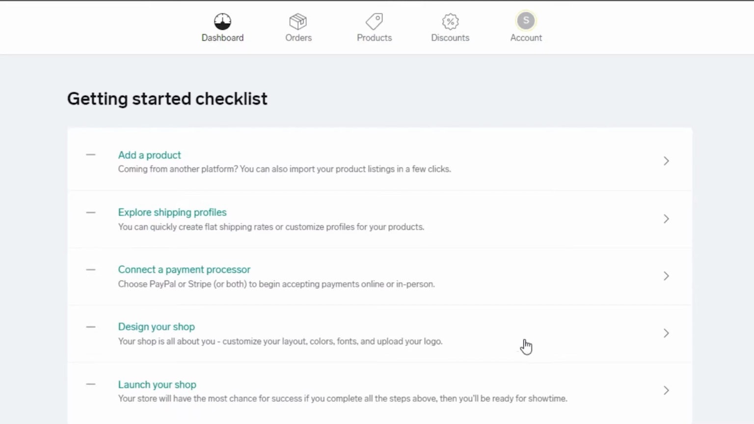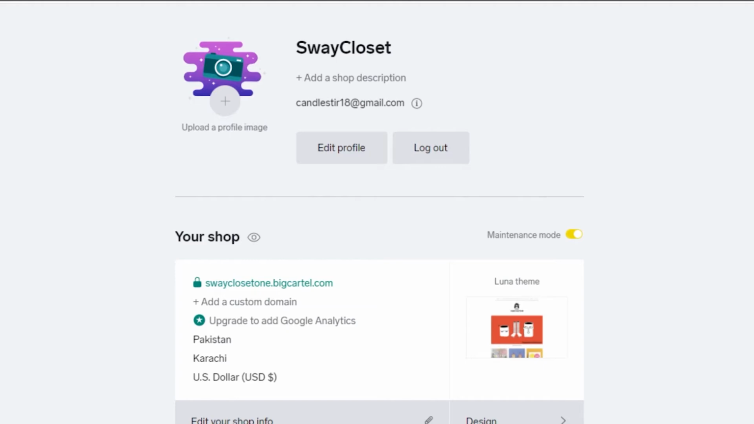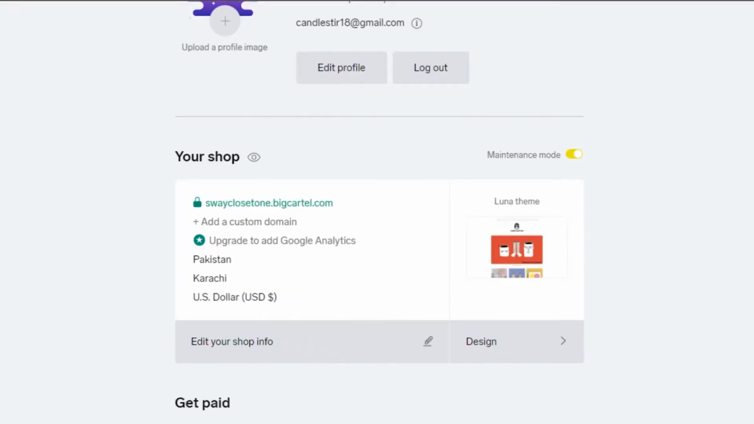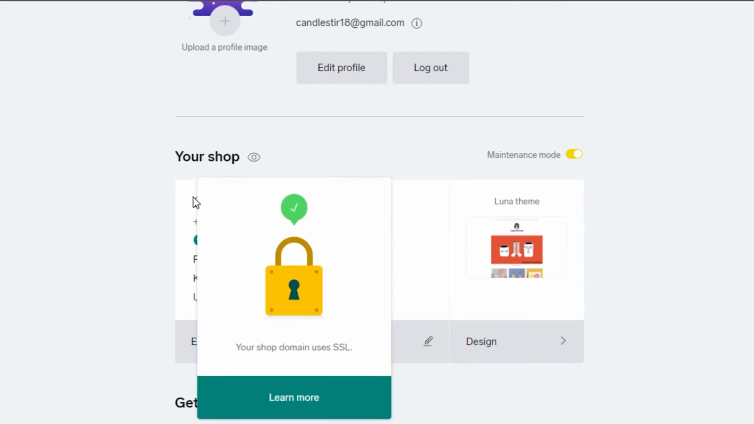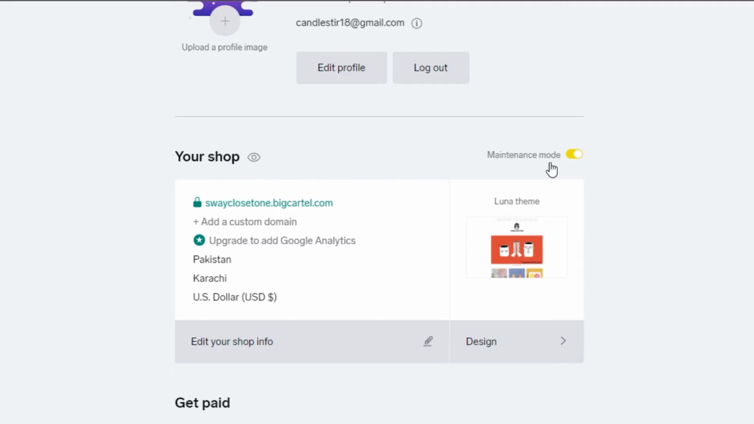So let's design our shop. I will simply click on design my shop and it will take me to the window where I can actually design my shop. You can see right here that this is my profile. This is my shop right now. They have selected this theme and this is the information that just came from my Google account, from my email.